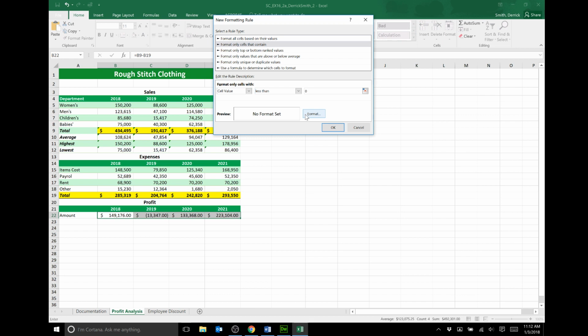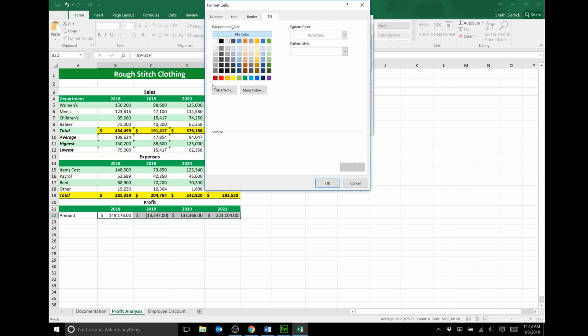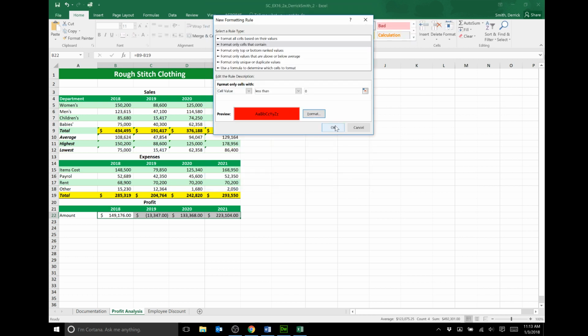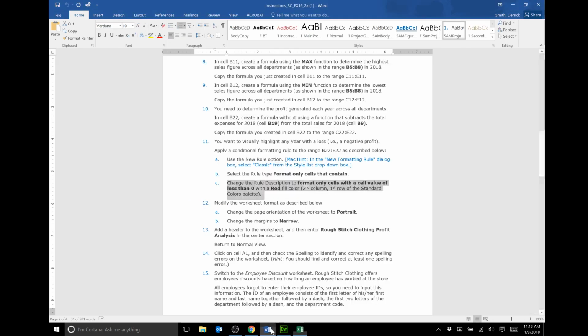So we'll choose Format, Fill, and your fill color should be red, which is this one right here. I do believe that's red. I'm trying to get the screen tip to pop up. There you go. And then click OK, and you'll see the fill color right there is red on the negative number.